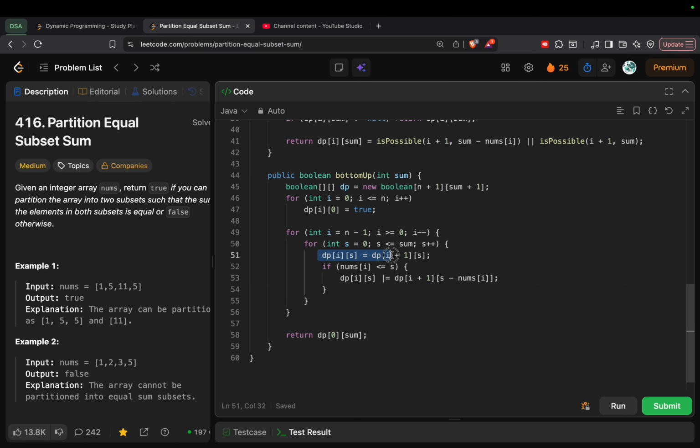For the rest of the cases, the answer to my current state will come from skipping the current element, that is, not choosing the ith element as part of my sum. If I choose to consider the ith element as part of my sum, then I have to get the answer for sum minus nums of I, using the rest of the elements. So this state is transformed into this, and this is transformed into this.